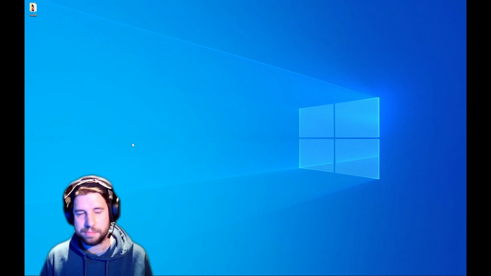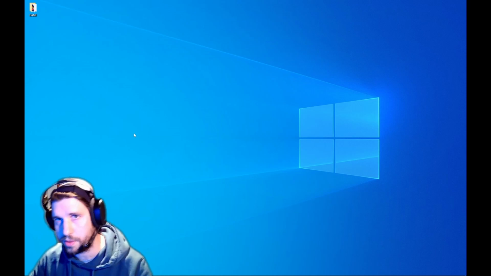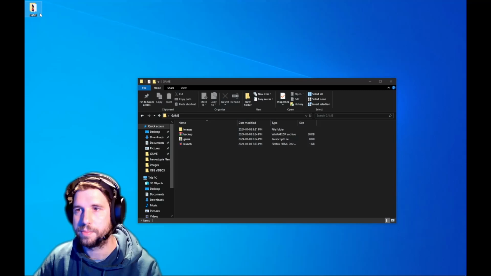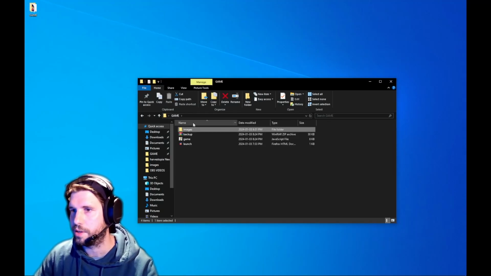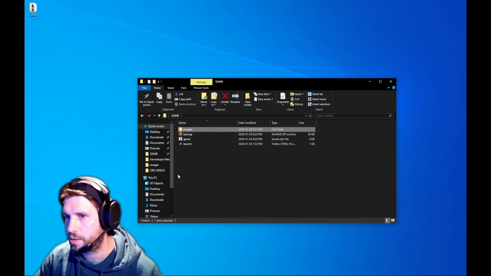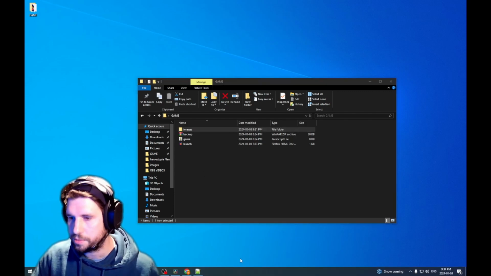I think that's kind of lame. I think it's time we get some graphics in our game. What do you guys say? So step 1, we've got to create a folder. So I've created a folder in our game directory, and it's called images, and we're just going to store all of our images inside that folder.